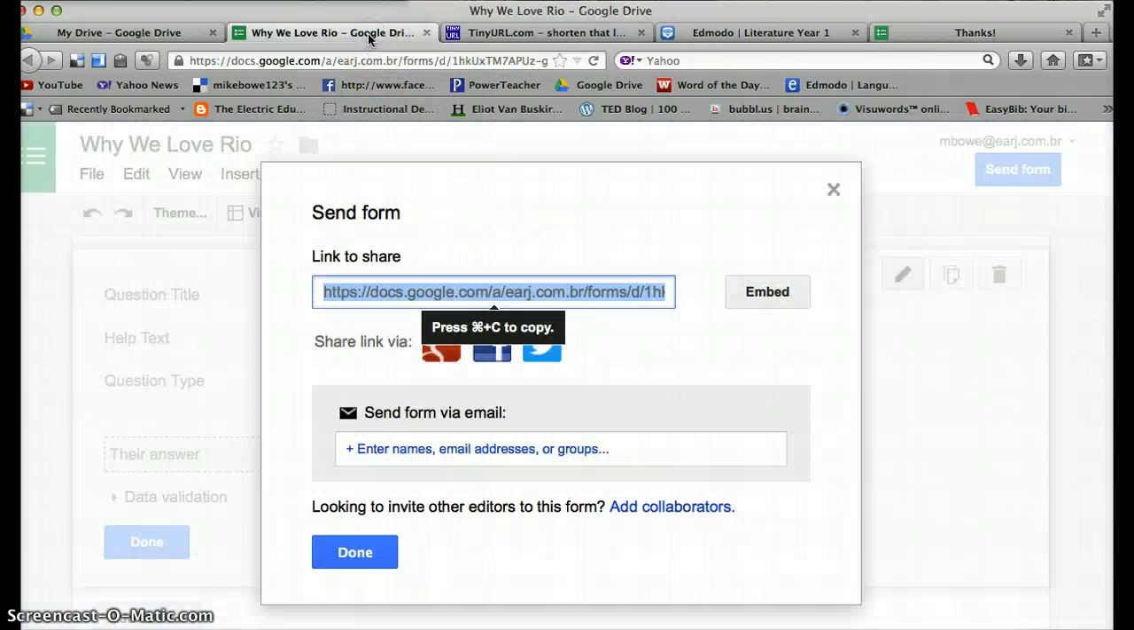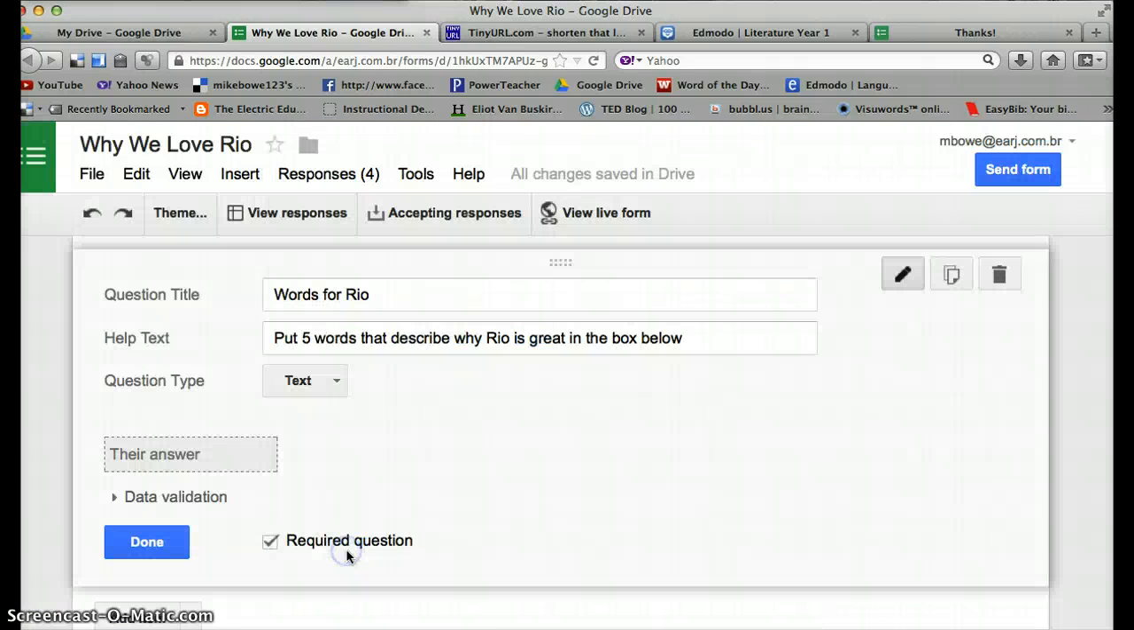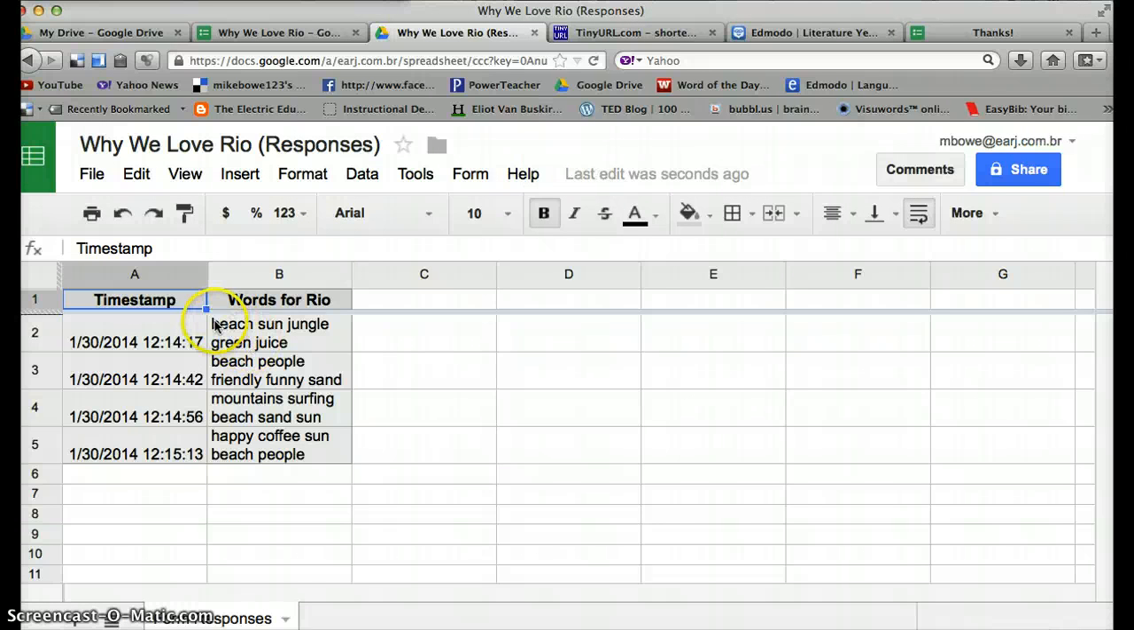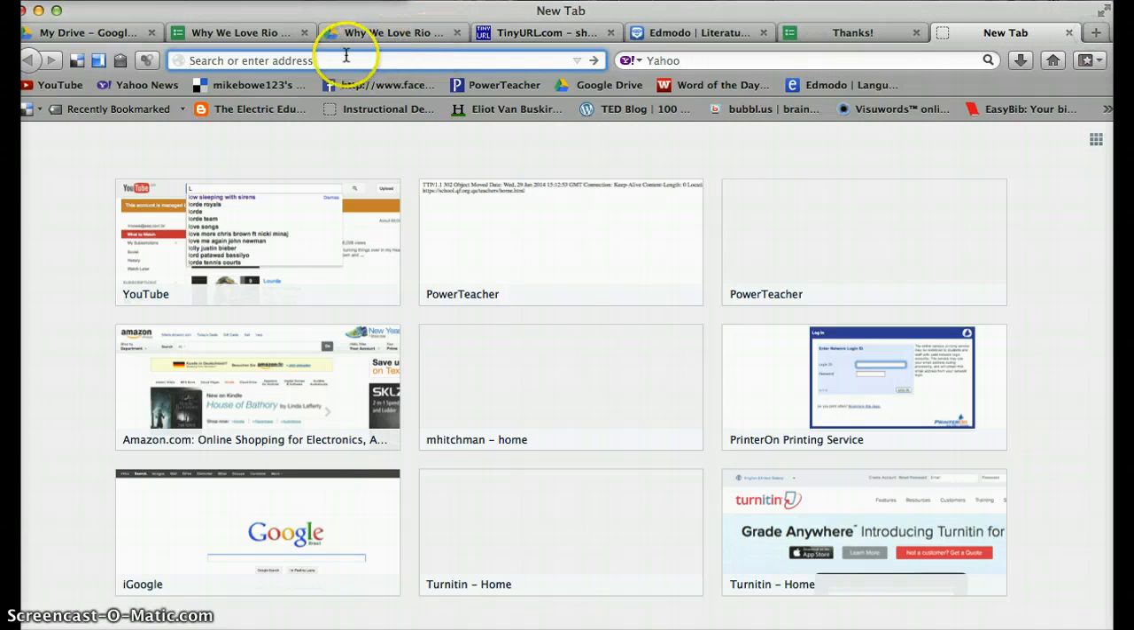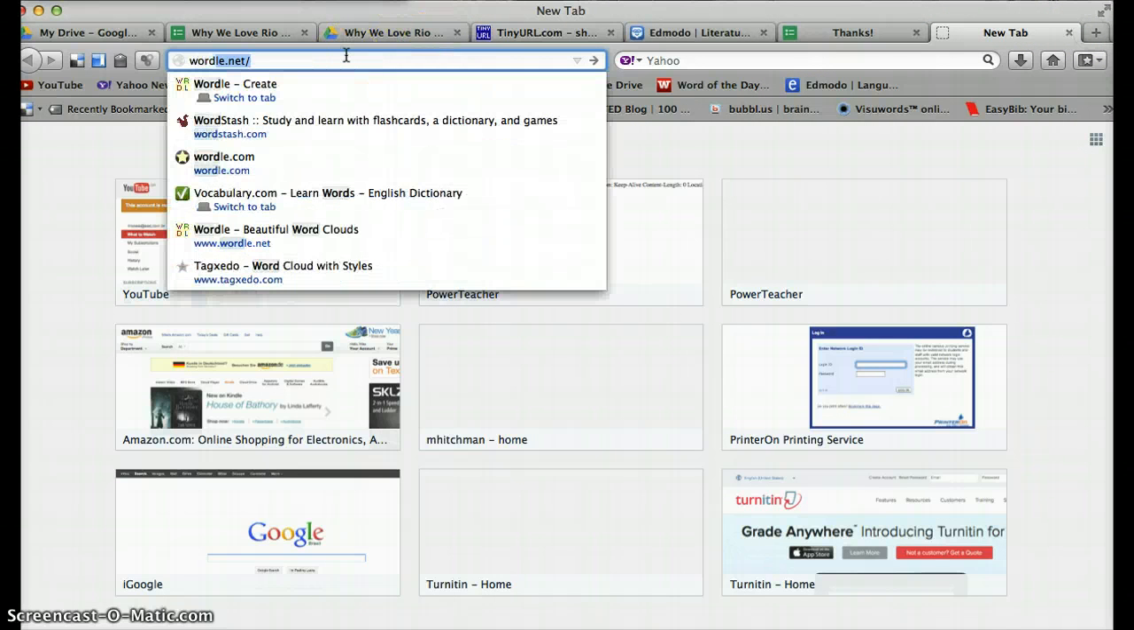So I go back to my original form. Don't need that anymore. And if you notice, this has gone up to 4 responses. View responses means take me to the spreadsheet showing all the answers. This is the spreadsheet icon in Google Tools Suite. So I click on that, and here are my words. What you want to do now is copy those words, Command C, and you want to go to a website called Wordle.net.